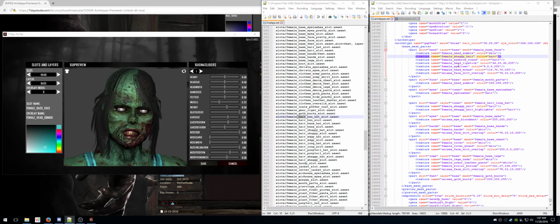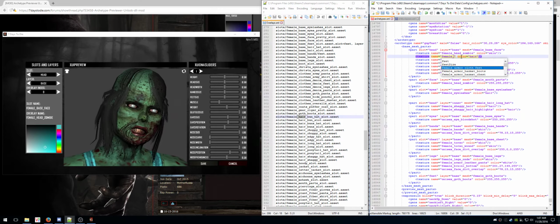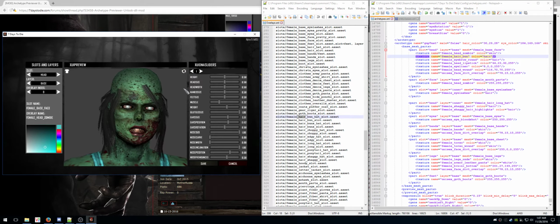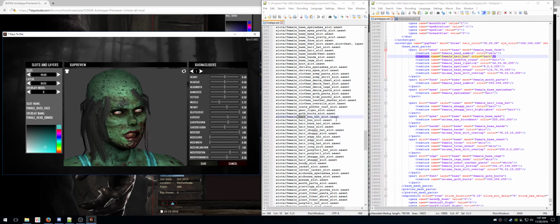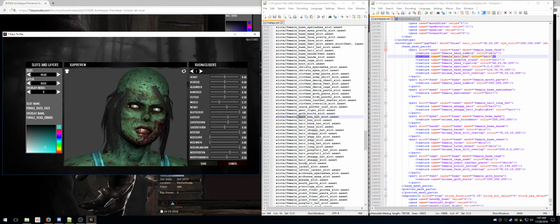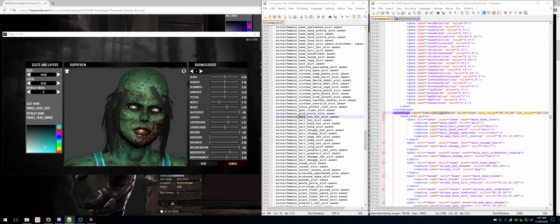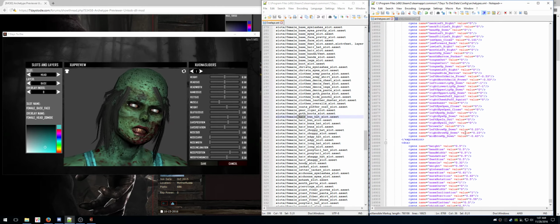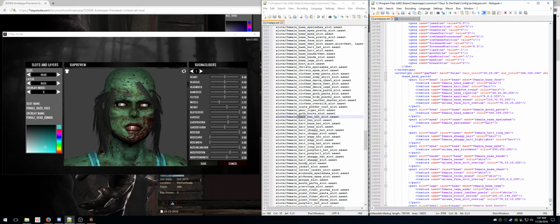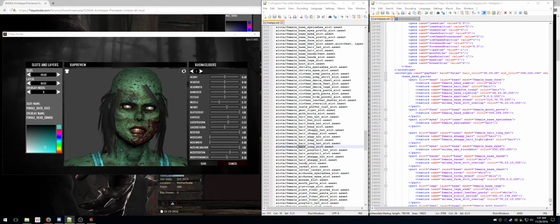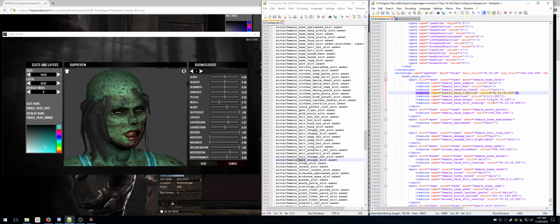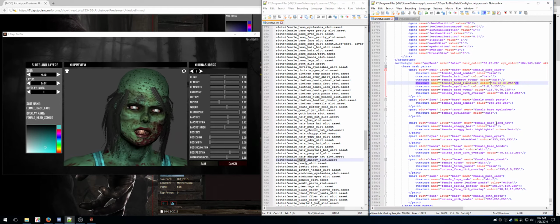Female hair bun. No, didn't work. I don't know what just happened. Oh, yeah, I lost it. Okay. Oh, I see. Female hair long hat.